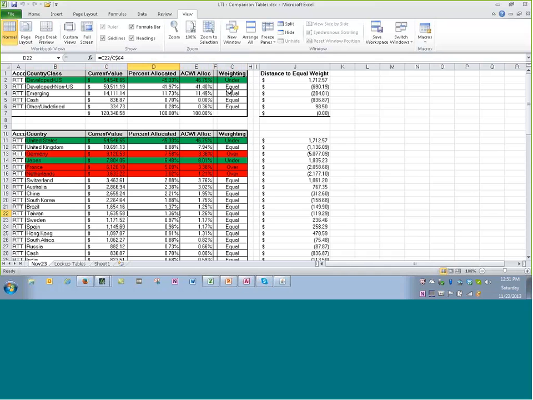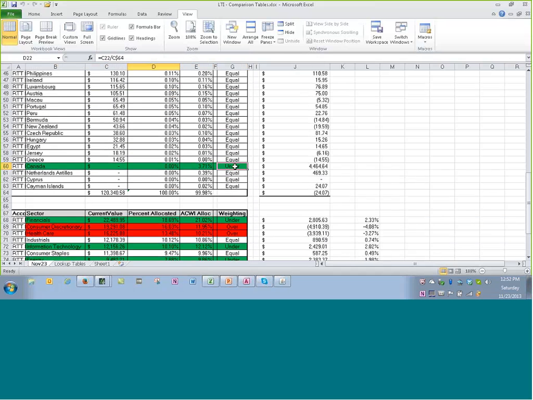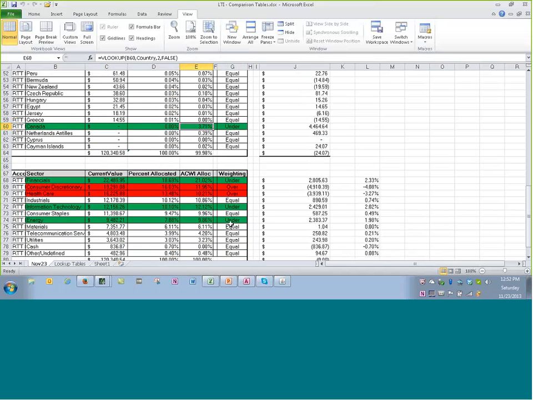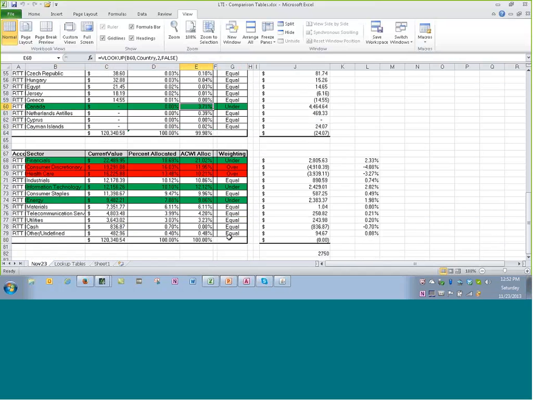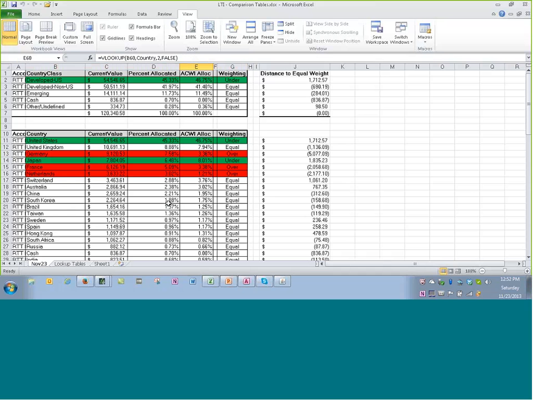And so as I go through, I look at this where equals are all clear, unders and overs are red, equals are all clear. Scroll down. We're underinvested in Canada. We actually have 0 invested, whereas our benchmark is 3.7%. And then same thing with sectors. So that's how I create this comparison table.